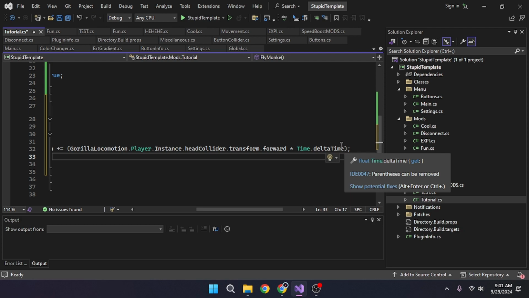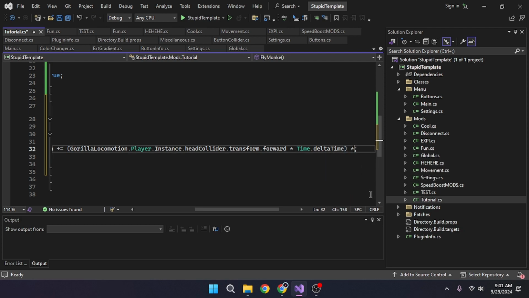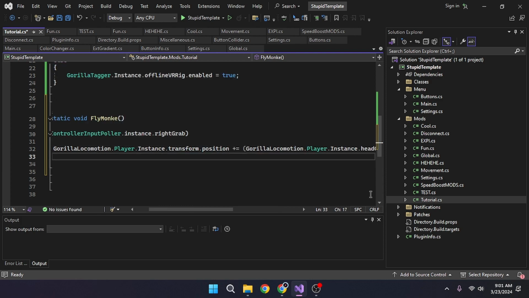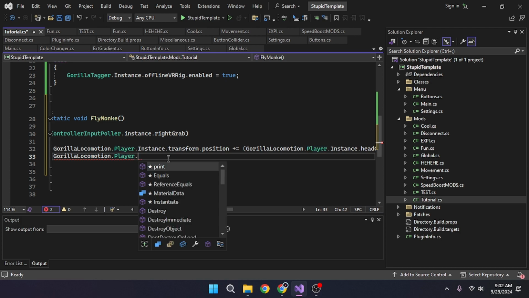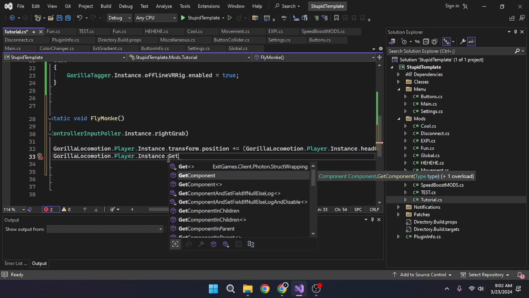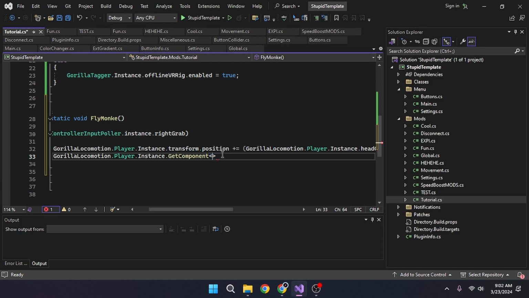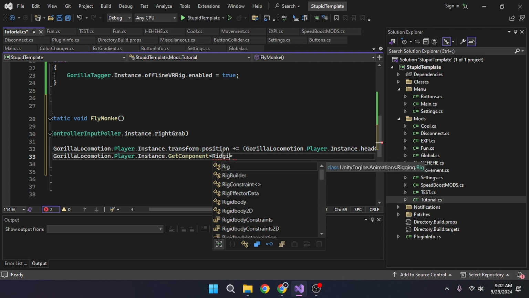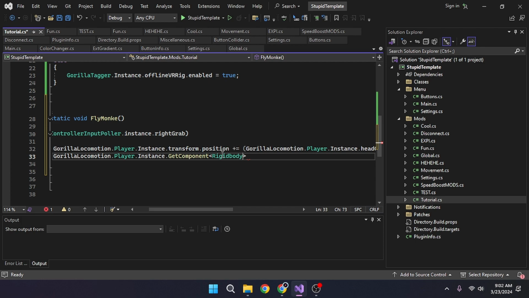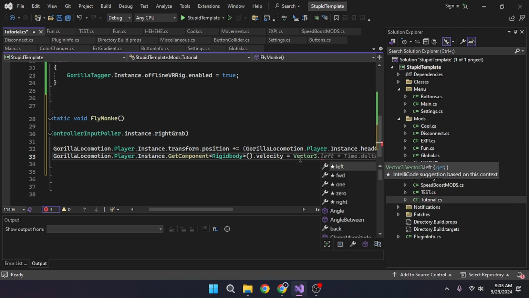And oh yeah, I forgot, we're supposed to have it multiplied by 15, and now we're supposed to add another one. So gorilla locomotion dot player dot instance dot get component rigid body, so rigid body, and then velocity equals vector 3.0.